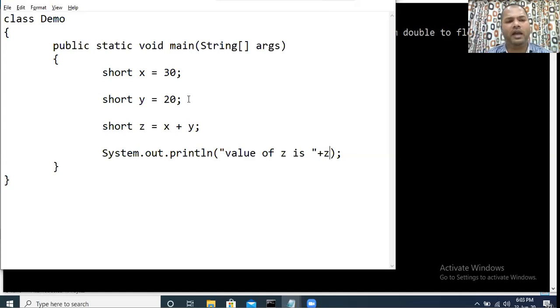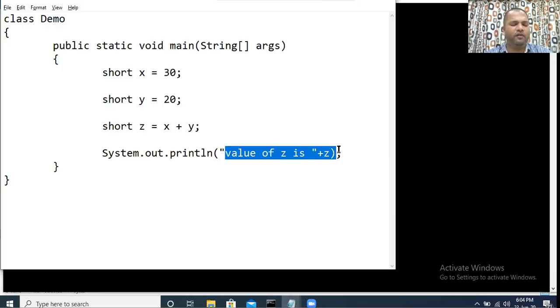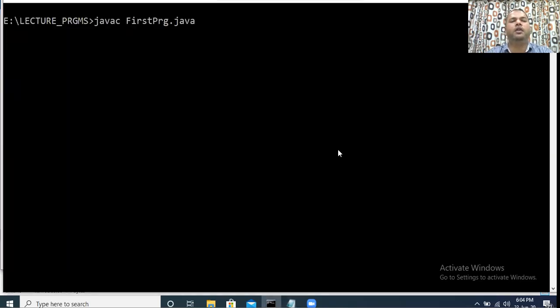Now what will happen? See, x and y both are of the type short. So the two short values are going to get added. The final answer is expected to be short in nature, and we are assigning that value into variable z, which is again of the type short. So finally we are going to print the value of z on screen. So it is expected that the proper answer, that is 50, should be printed on screen. All the variables are of the same type. Let's see what happens here.